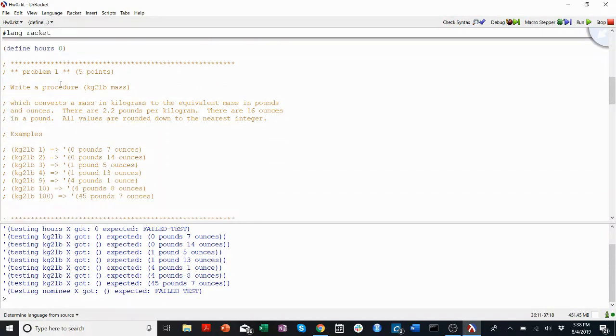Okay, now into the real problems. Problem 1. Write a procedure. A procedure is the same as, or similar to, a function, called kg2lb, for kilogram to pound, and it has one input, which is the mass. It converts a mass in kilograms to the equivalent mass in pounds and ounces. There are 2.2 pounds per kilogram, and 16 ounces in a pound. All values are rounded down to the nearest integer.